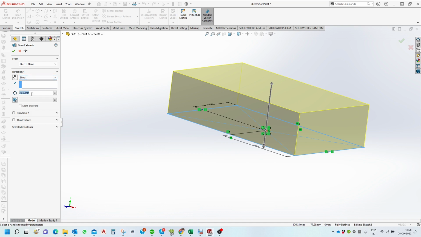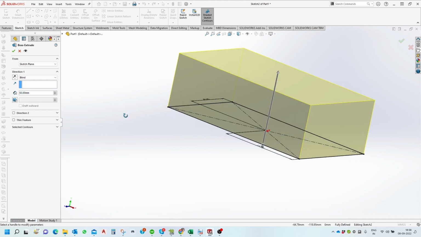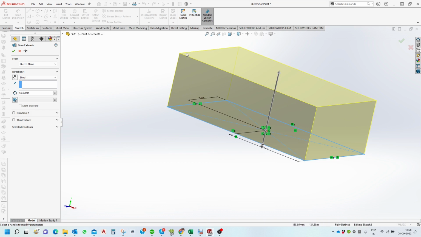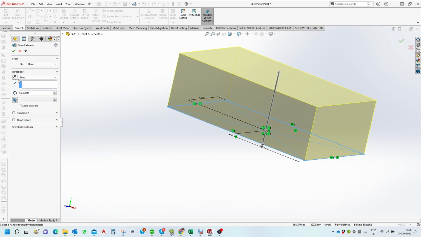what is the dimension or what is the length which should be there. So it is basically 50 mm high now. And we can change the direction of extrusion by clicking on this particular button over here. So this is the Blind command.